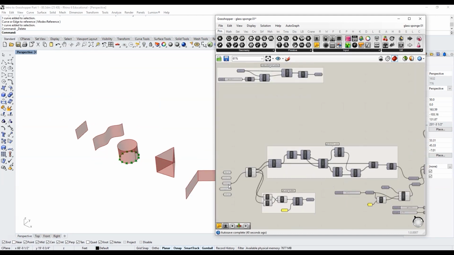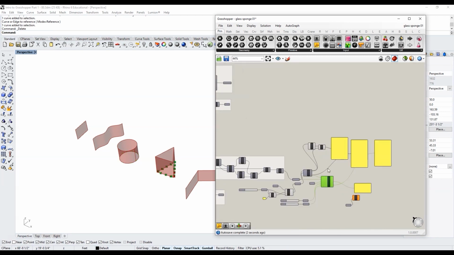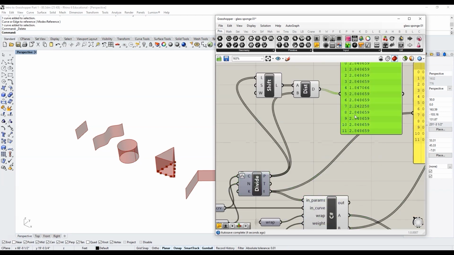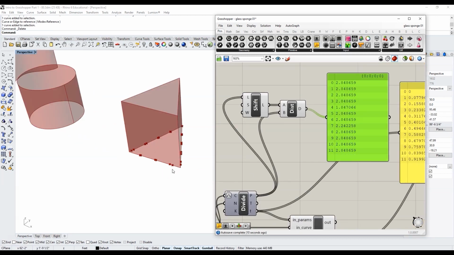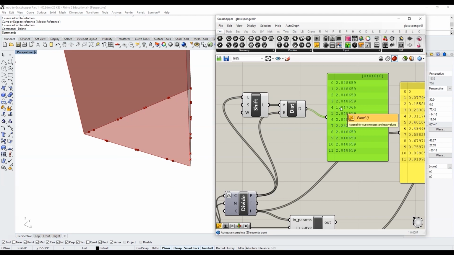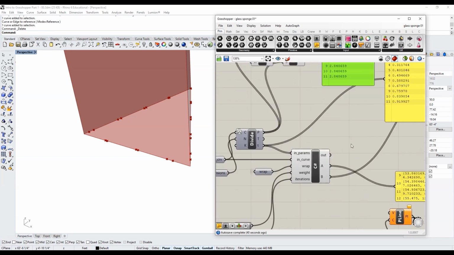So if we go back and plug in the triangle surface, we can see that the divide curve component gives us points with pretty big range between the distances. Our component will bring that range to 0. You can see that the distance between these points here is only 1.8, where most of them are 2.8. That's where it's wrapping around an angle here. Okay, so that's fine for now.